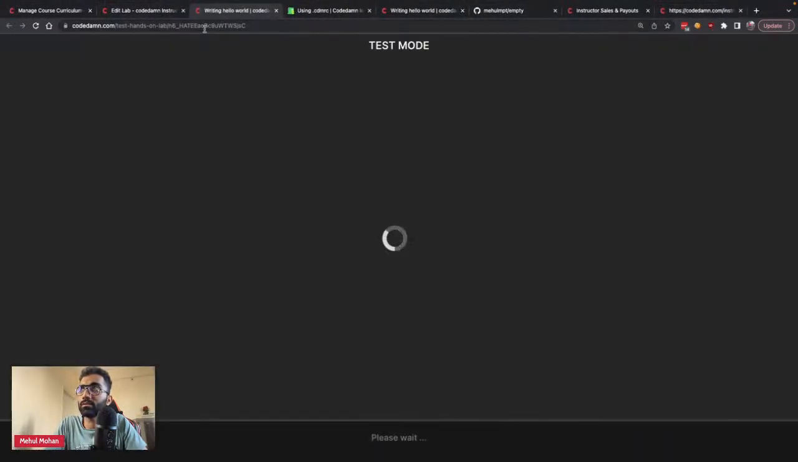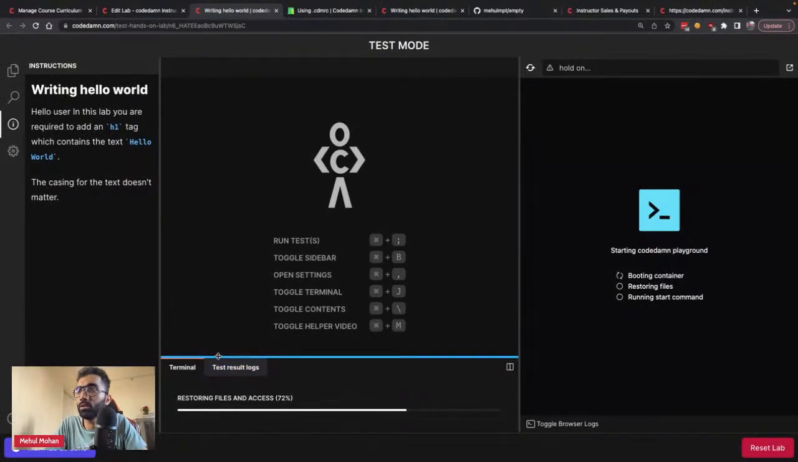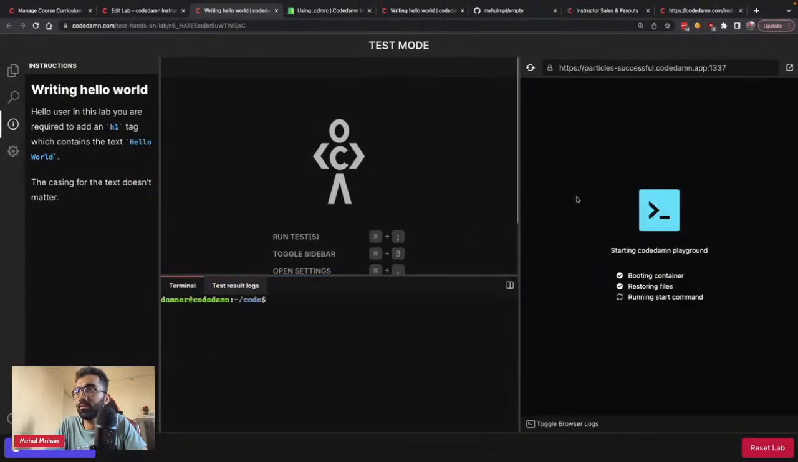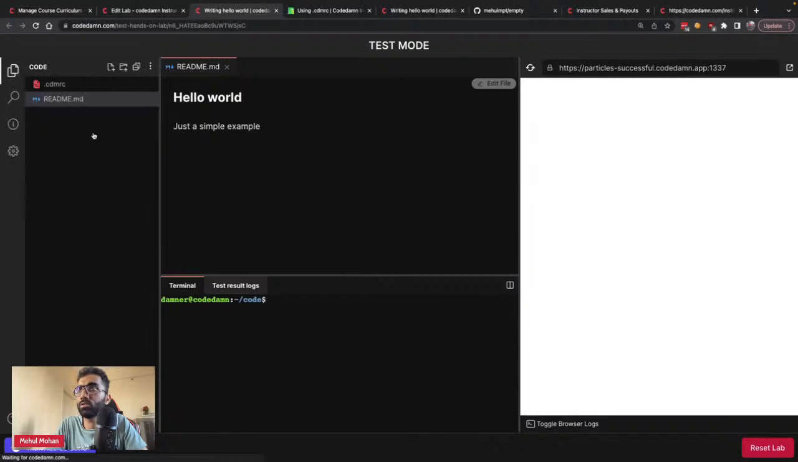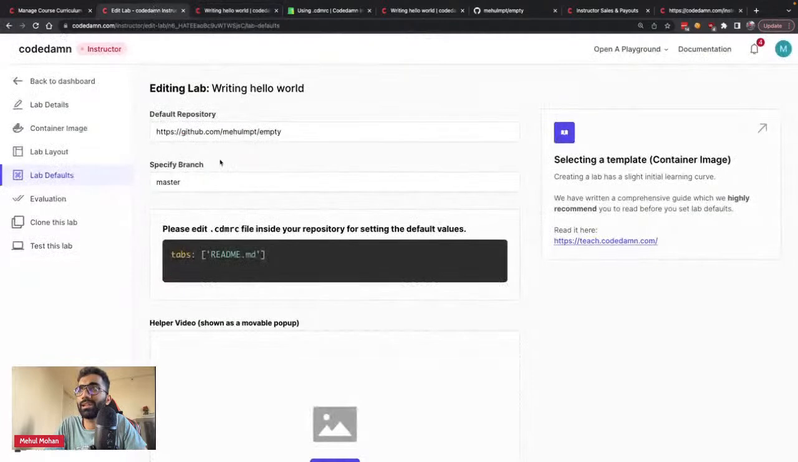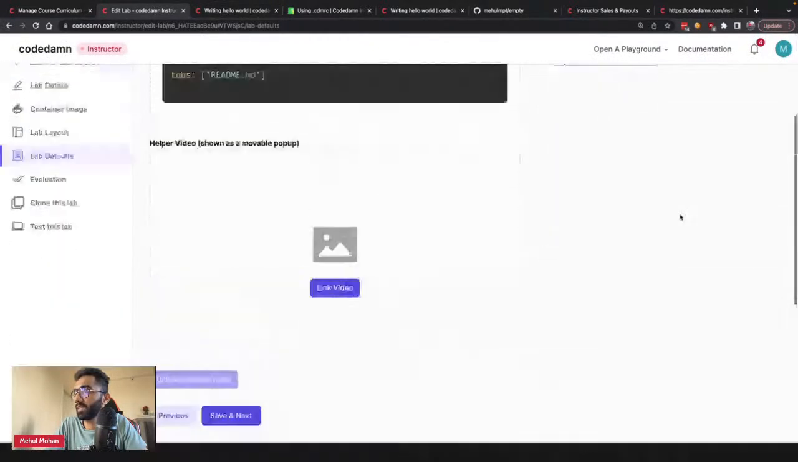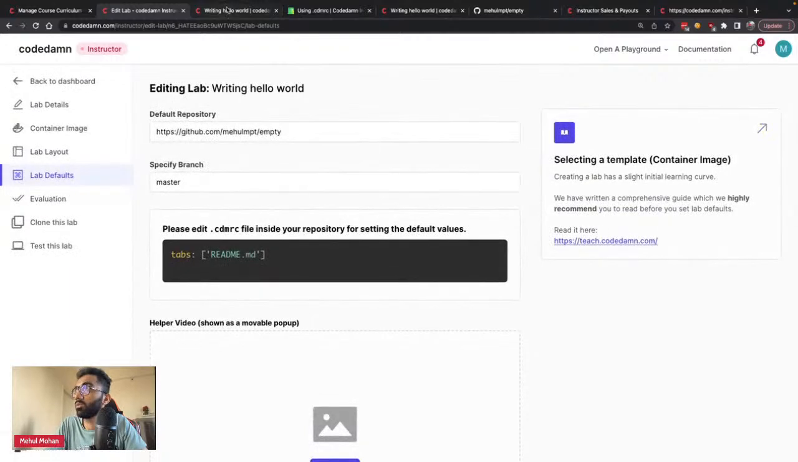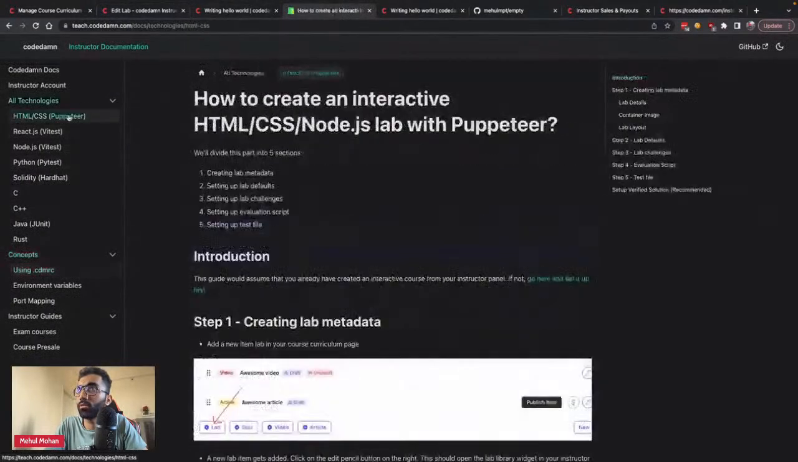So you see the moment this particular lab boots, nothing happens on the side, right? The reason for that is there is no server serving this particular web view on the right. That is why it just keeps on running the start command. It's stuck on running the start command. So what you can do is start an HTTP server over here. And if you go to this edit lab thing, you would actually see selecting a template as a guide over here. But let me just go back to HTML, CSS.